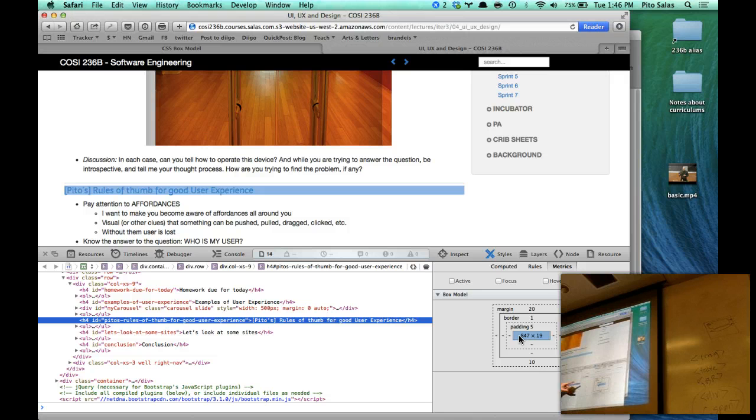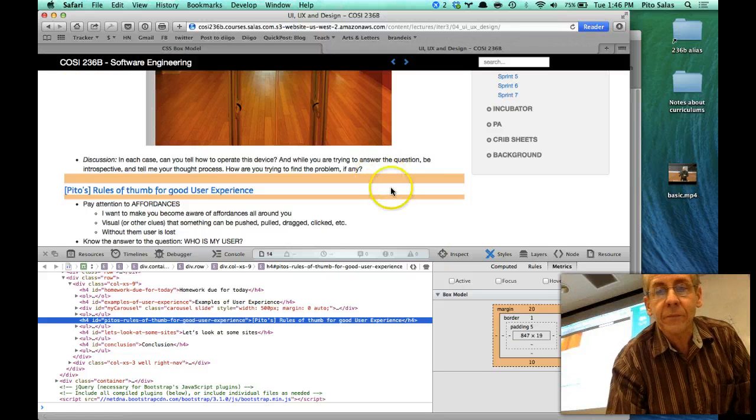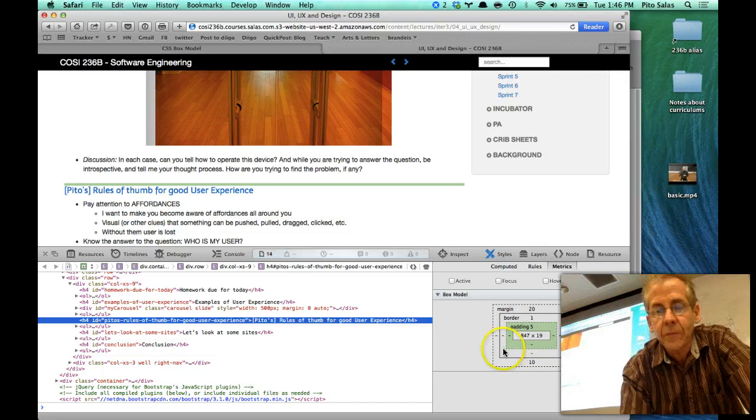There's a padding of 5 pixels. Then there's a border of 1 pixel, that's the line. By the way, border is 1 on the top and 0, 0, 0 on left, right, and bottom. Hence, the line is like that. And in fact, if I highlight it here, you can see it green, okay?